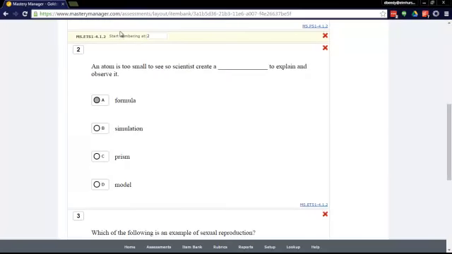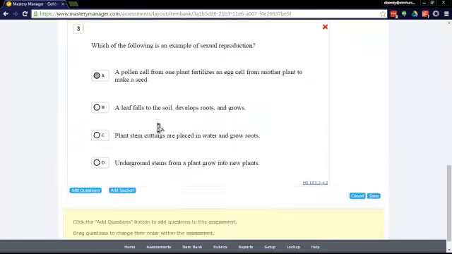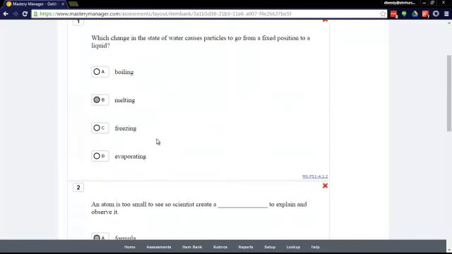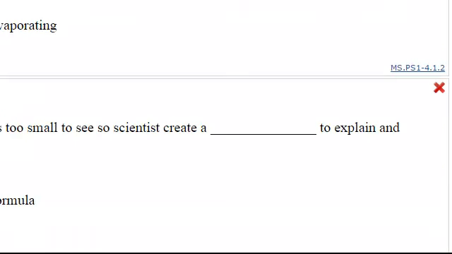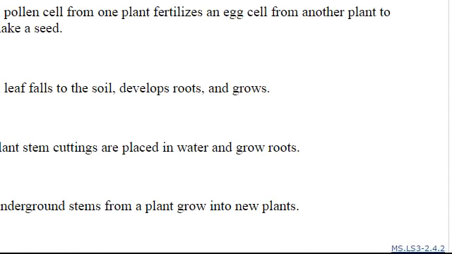Now, if we wanted to, you can actually just drag and move the section to wherever you like. You just can't put it at the end. There has to be at least one item after the section. You can change the numbering if you want to restart the numbers after each section. Well, that's up to you. And that is how you do it.